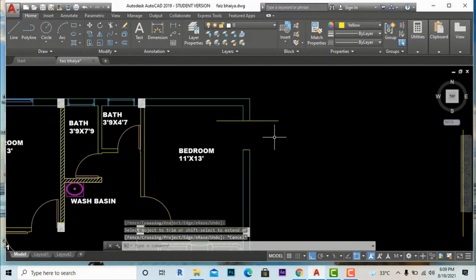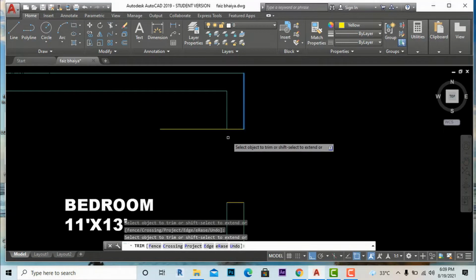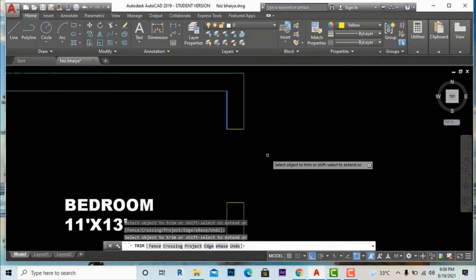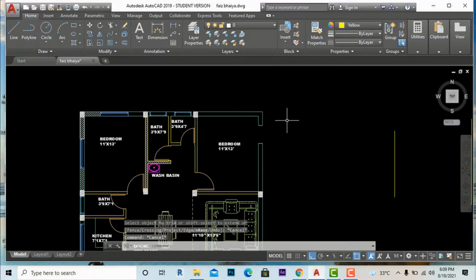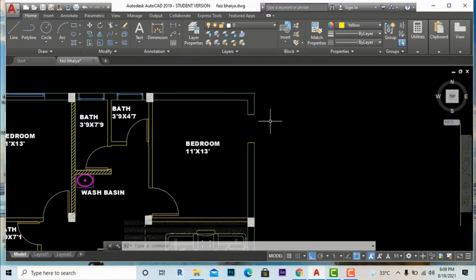So likewise, I will repeat here also. I want to trim this line. TR, enter. I'm going to trim this off, so I'm going to select this line, again enter, and this line. So on the left side also TR, enter, and I'm going to trim this. So this is the basic process of working in AutoCAD plans on trimming.